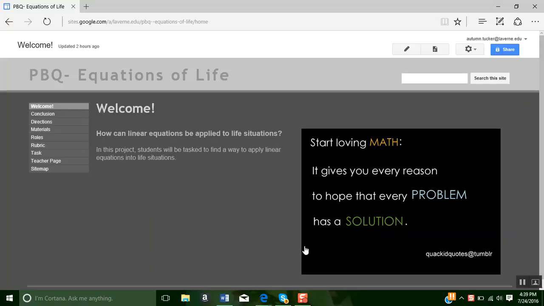Okay, so this is my project-based quest. I titled it Equations of Life. My driving question is how can linear equations be applied to real life situations or just life situations? I actually wanted the students to be creative, so even if the situations aren't necessarily realistic, I thought it would be fun just to do life situations and how math can actually be implemented in everyday life.